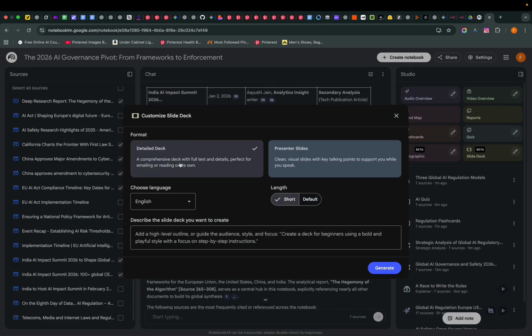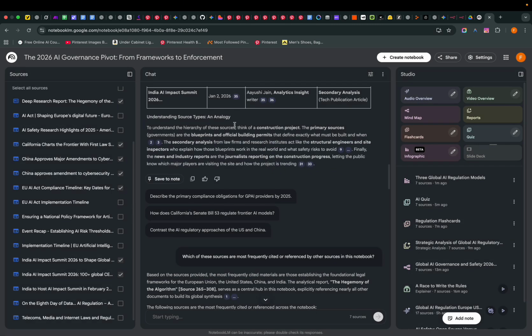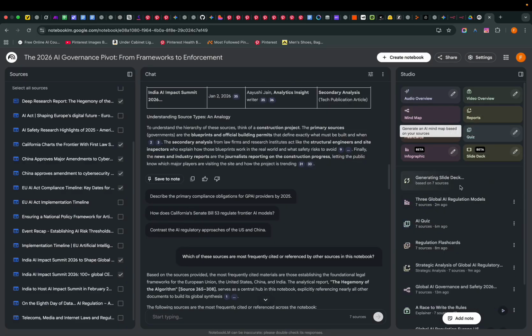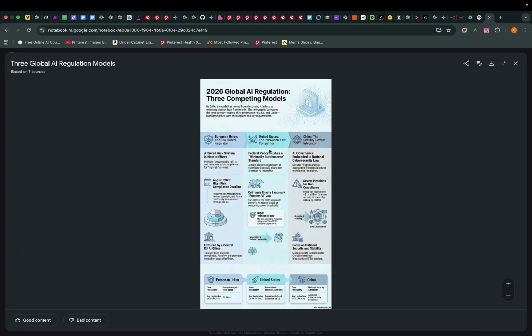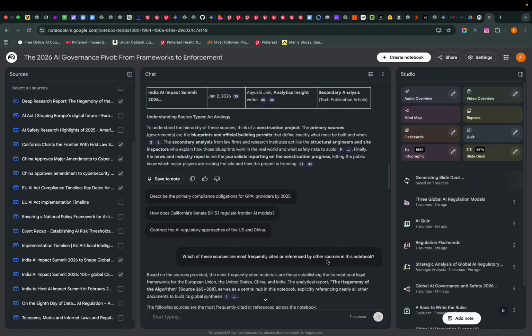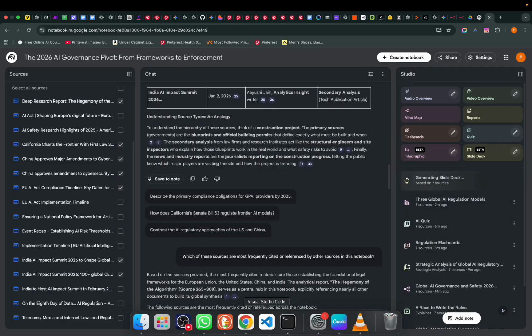Now I want to click and create a slide deck. I just want to make it very short. I want to make it a detailed deck, and I'll say use light blue color scheme and Sora font. And you saw it was very accurate when it came to this infographic. It respected my light blue color scheme. I could give it the exact hex code and it's going to do that. It's generating our slide deck right now.